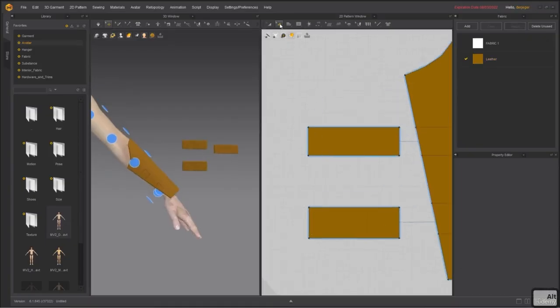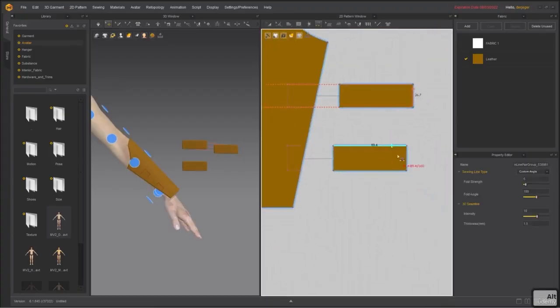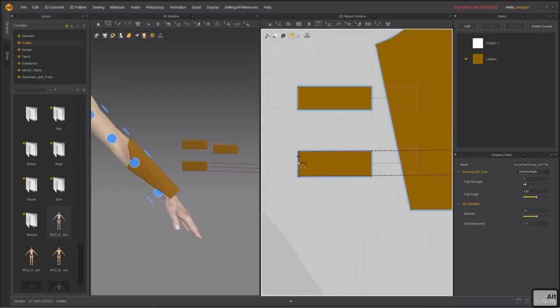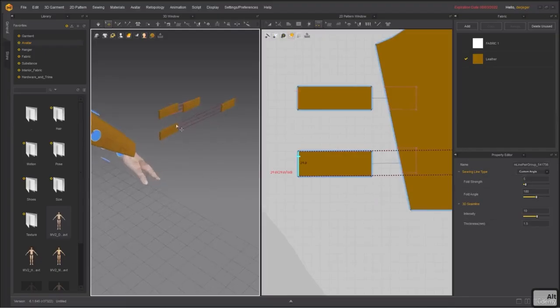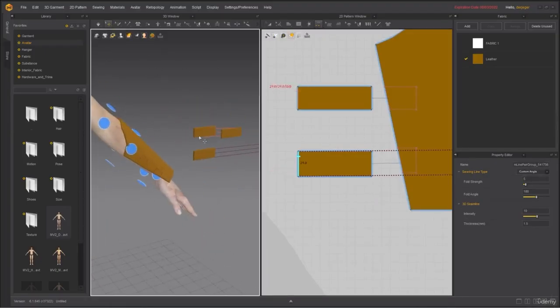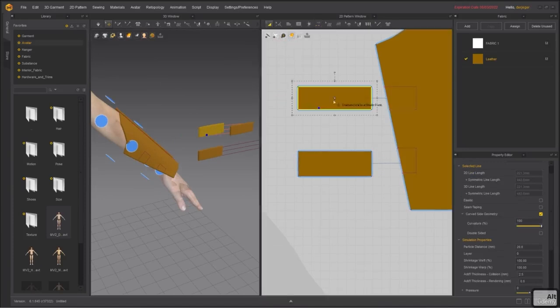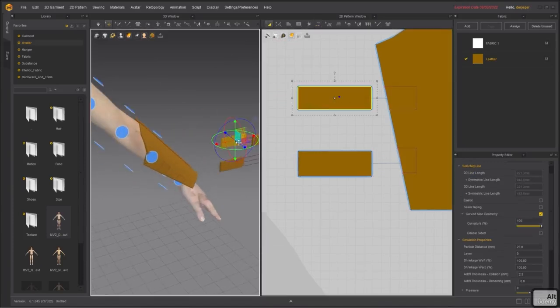So now it's just a matter of grabbing the sewing line here. So segment sewing, we're going to sew from here to here and from here to here. Perfect. Now, of course, we can't just simulate like so because these things are not where they're supposed to be. So let's select this pattern, which is this one right here.